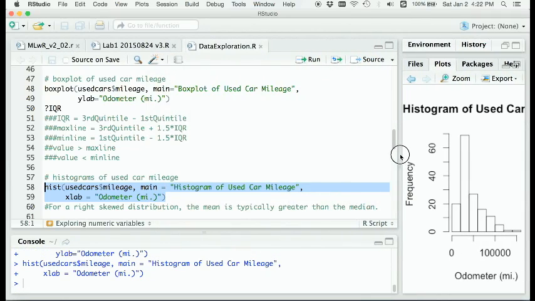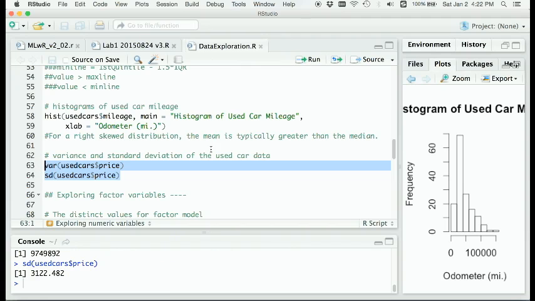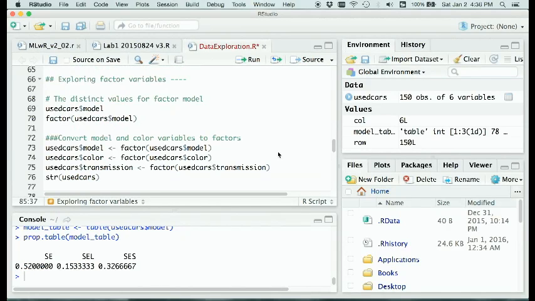Well, the last 2 functions for numeric variables are the variance function and the standard deviation function. So let us run this too. Standard deviation should be the square root of variance. So we will introduce some functions to explore the factor variables.